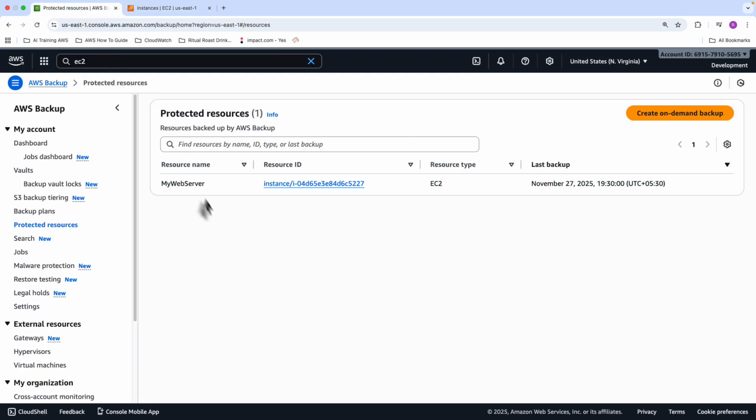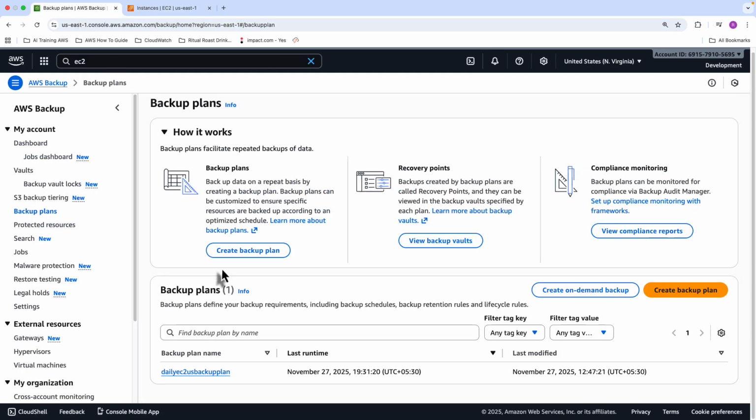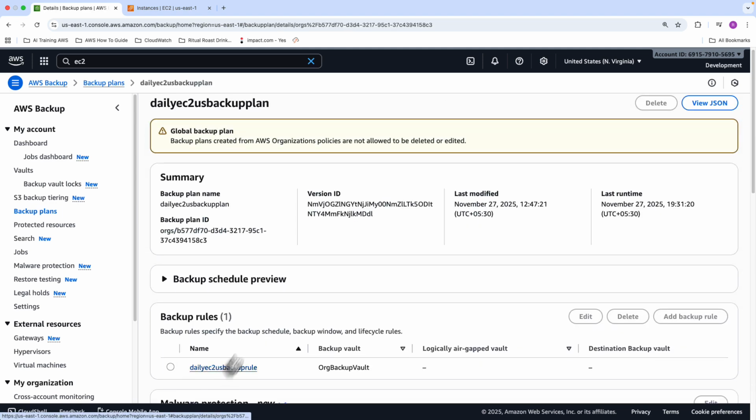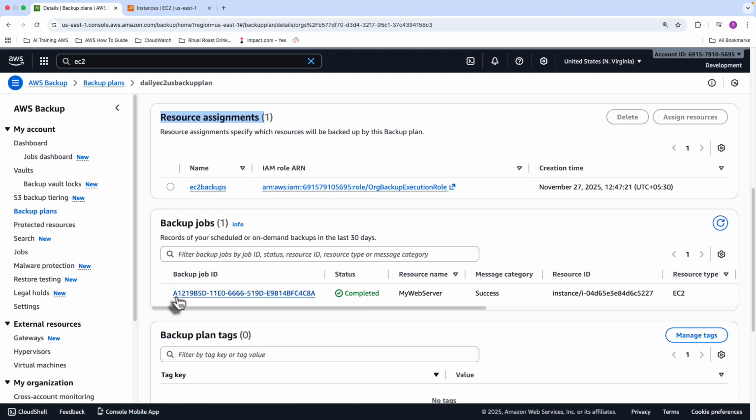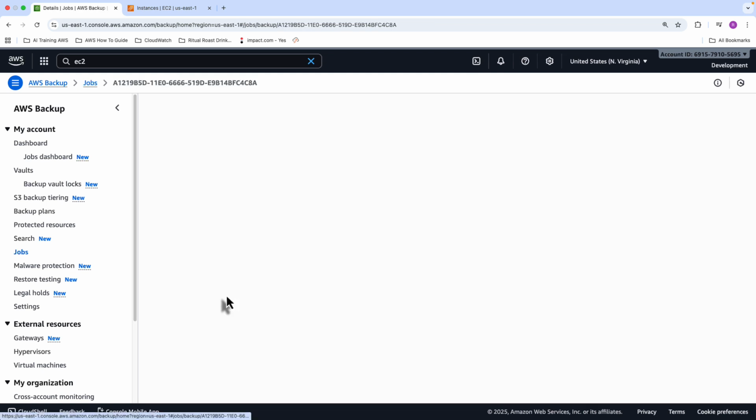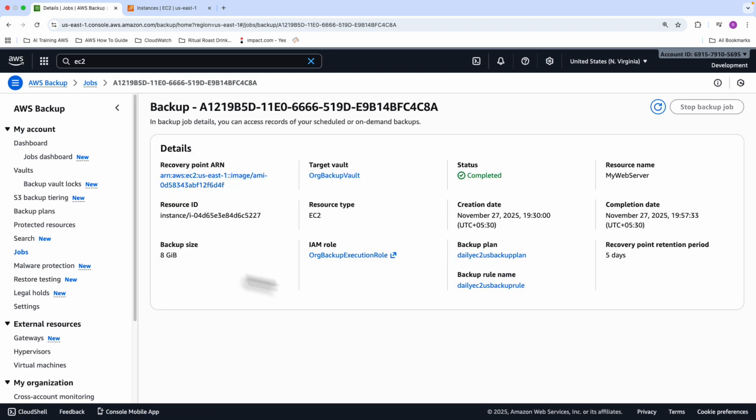Specifically, if I now go into the backup plans again, scroll all the way into the daily backups, go down and look at resource assignment, you will see my EC2 backup. This was run yesterday. Furthermore, if we go to the backup jobs, there is my backup job, actually completed. I can go into the backup job and see the backup that actually took place of the root volume of my EC2 server.